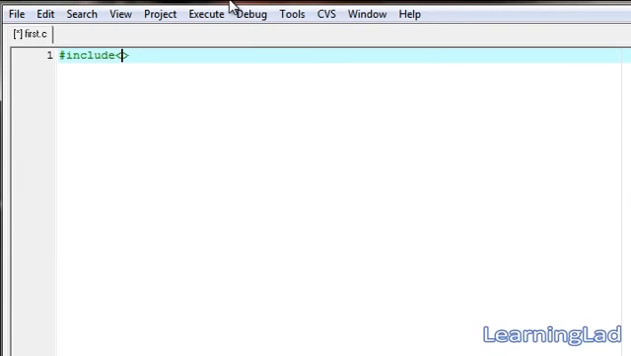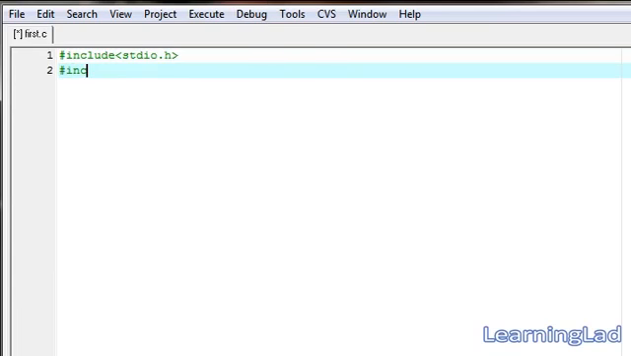In this case, we want to include a file which contains the functions for printing something to the screen and taking the input from the keyboard. So that file is called stdio.h. Here this stdio means standard input output, and .h is the extension for the header file. Another file we are including is called conio.h. I'm gonna explain to you why we are including this file later, when we encounter the statements.